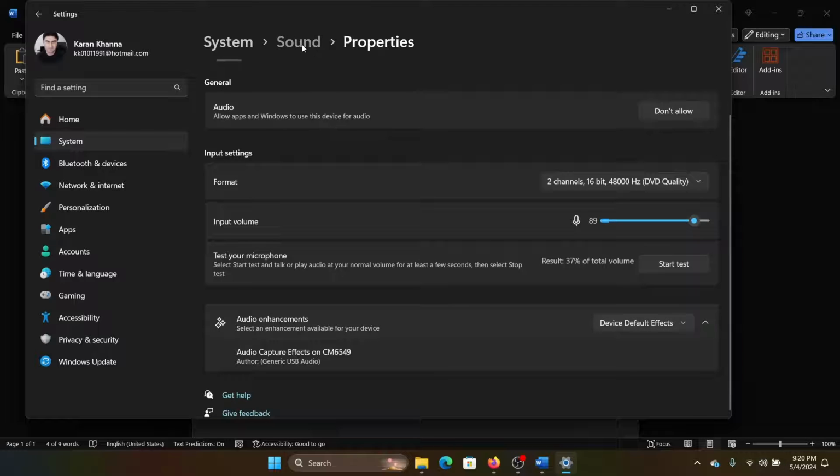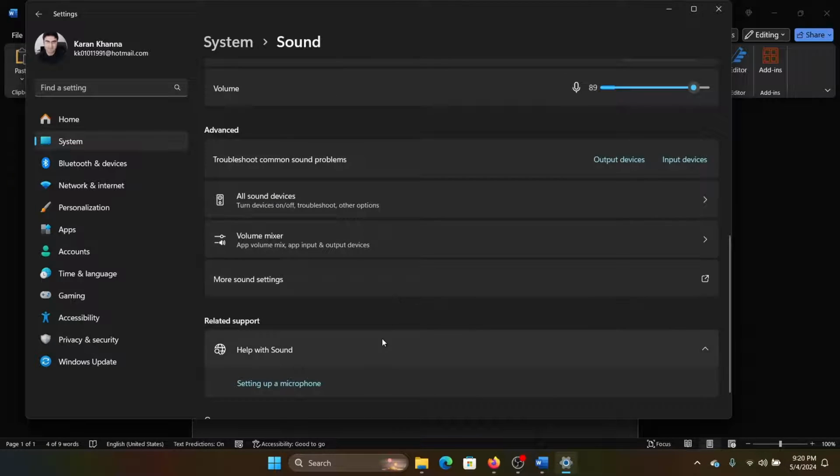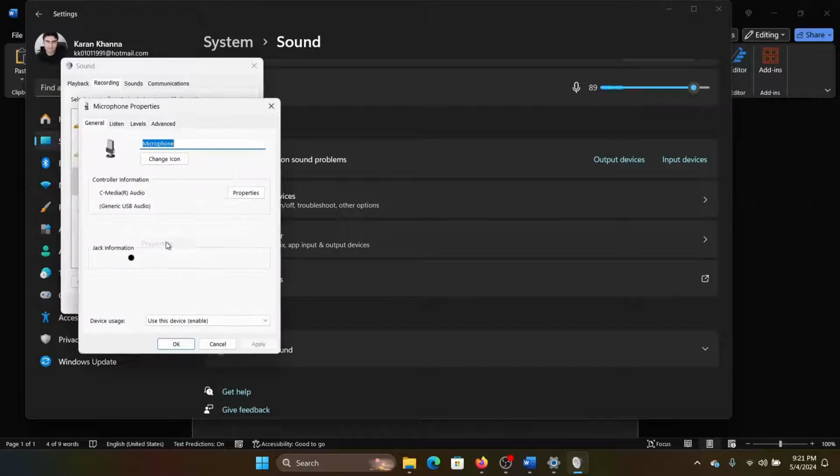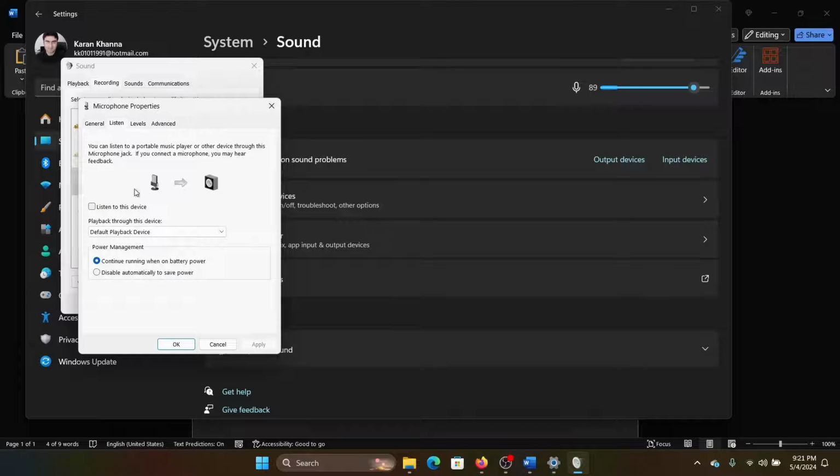So go to the sound tab once again and scroll down and click on more sound settings. Go to the recording tab, right click on your microphone, select properties, go to the listen tab and check this box associated with listen to this device. Click on apply and then on okay.